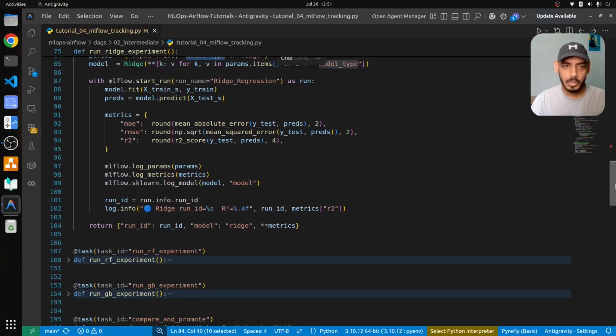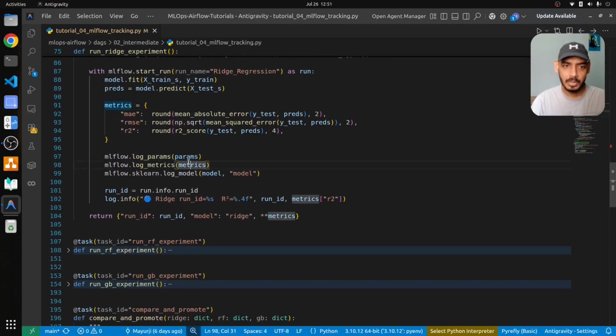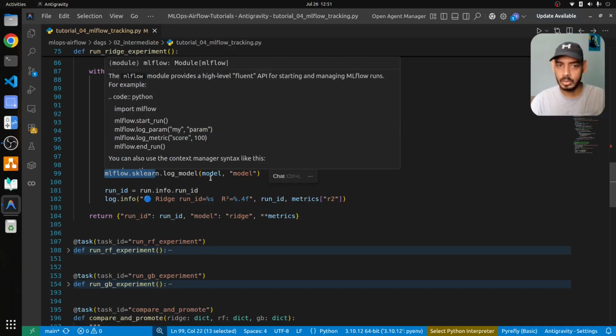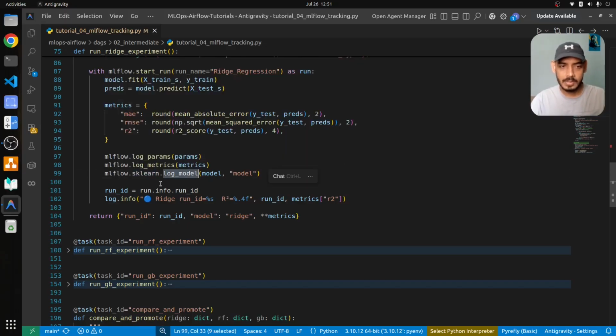So finally, once you have your parameters and metrics logged, you have your log_model, which is used for logging the model itself. Since this is an sklearn based model, we'll be making use of MLflow.sklearn to log the model. So once this is done, then we'll be returning the run ID and the model and corresponding metrics.